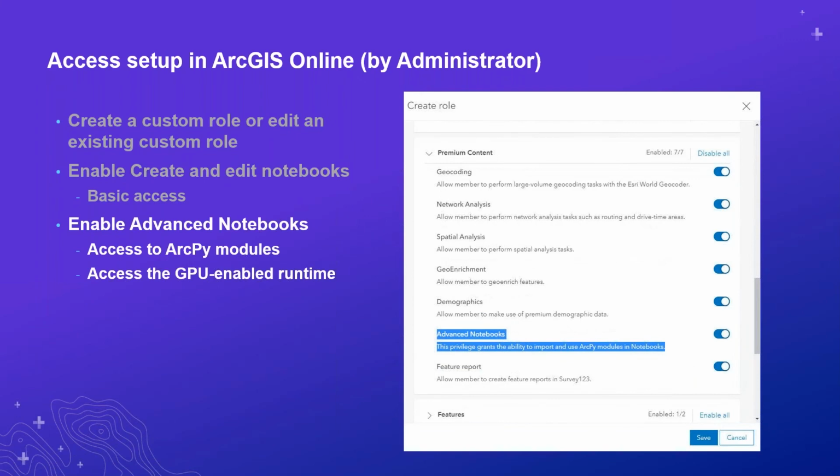Under Premium content, you can enable advanced notebooks. By enabling advanced notebooks, this grants the privilege to import and use ArcPy models, and also access to the higher GPU, which is access to GPU-enabled runtimes.